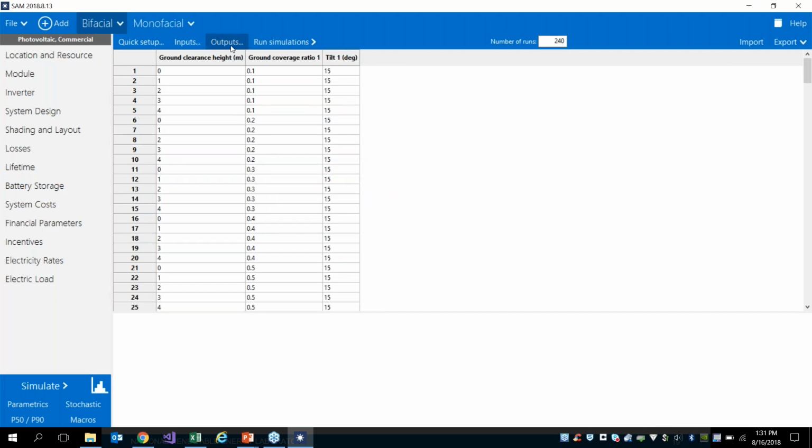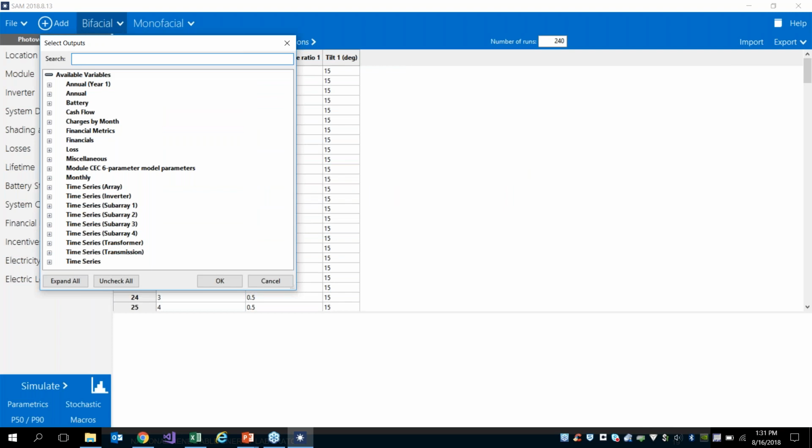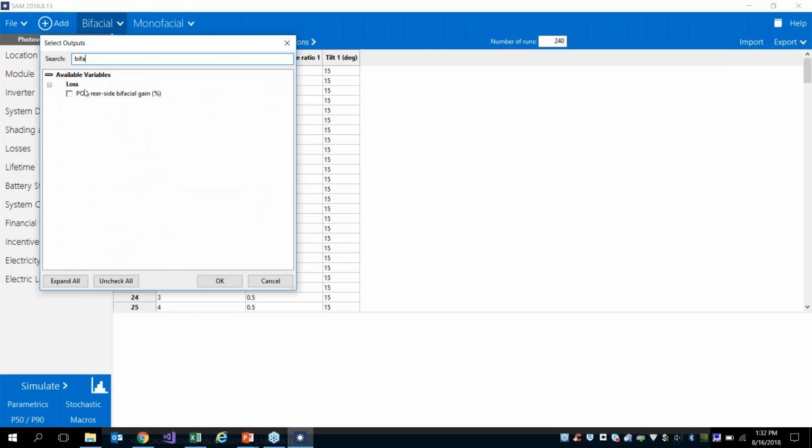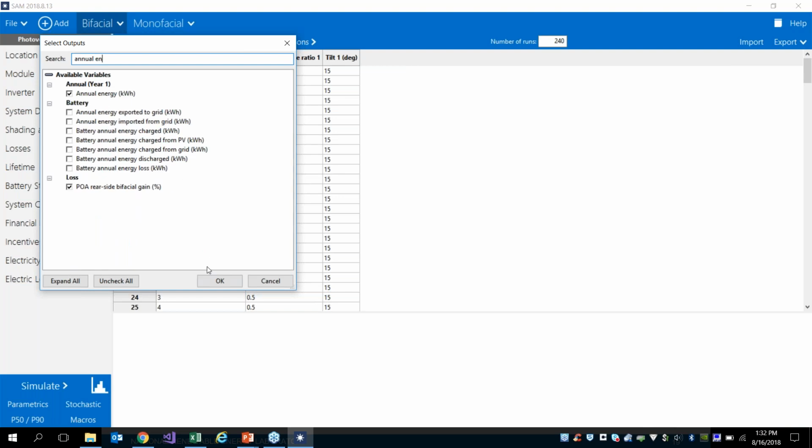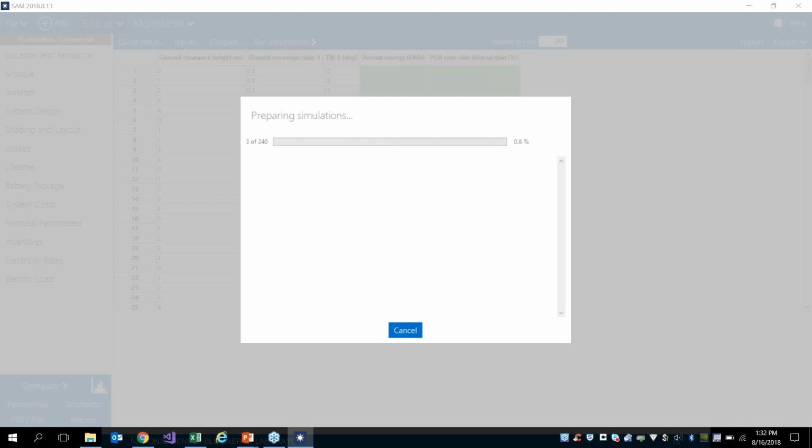And it's telling me that I need some outputs to generate along with these. So, again, the items of interest, let's take a look at the rear side bifacial gain for the POA. And then let's also look at the annual energy. So while this is generating, I can discuss a little bit of what's happening here. Essentially, we're going to take that parametric table that we've input and prepare SAM, and then run 240 simulations that we'll give back to you.